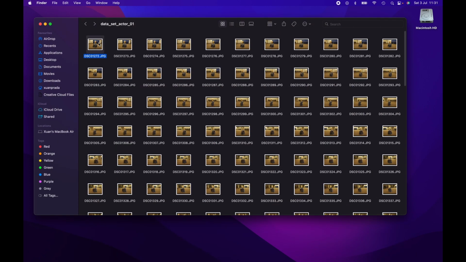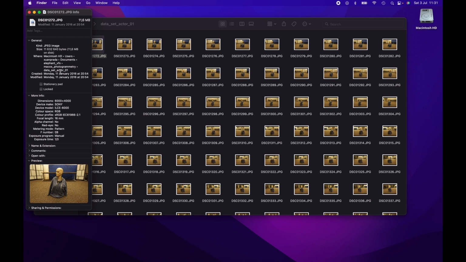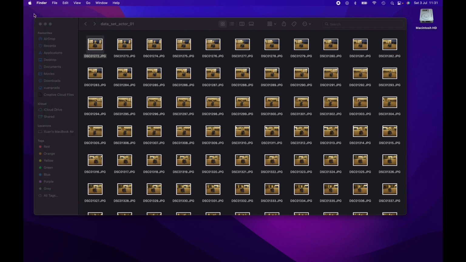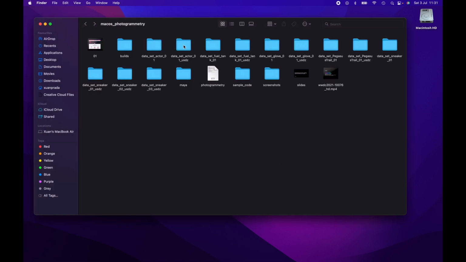These images, where do they come from? I believe they come from a Sony Alpha 6000, and these are like 6000 by 4000 resolution. Let's see what else I have.